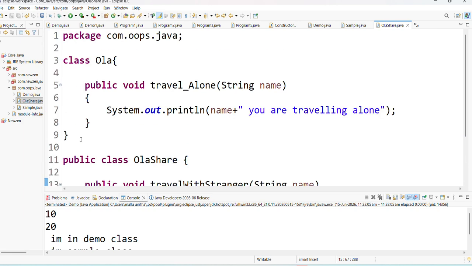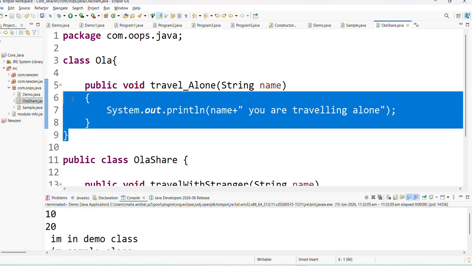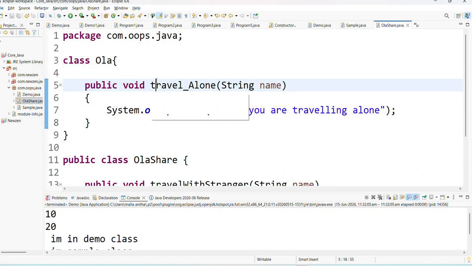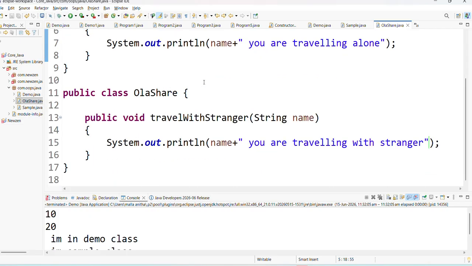Are you able to understand what I am saying now here? Try to understand, two classes are there, Ola class and Ola Share class. If you create an object for Ola class, what will happen now? Only you can travel alone. If you create an object for Ola Share class, only you can travel with a stranger. Is there any relationship now? No. So I want to create a relation.